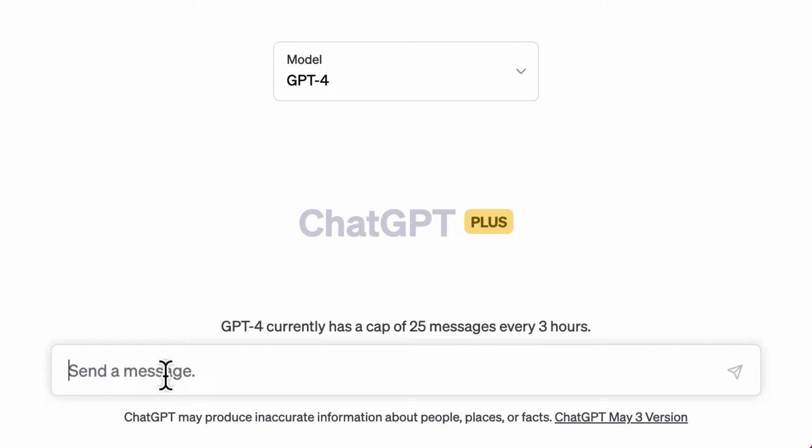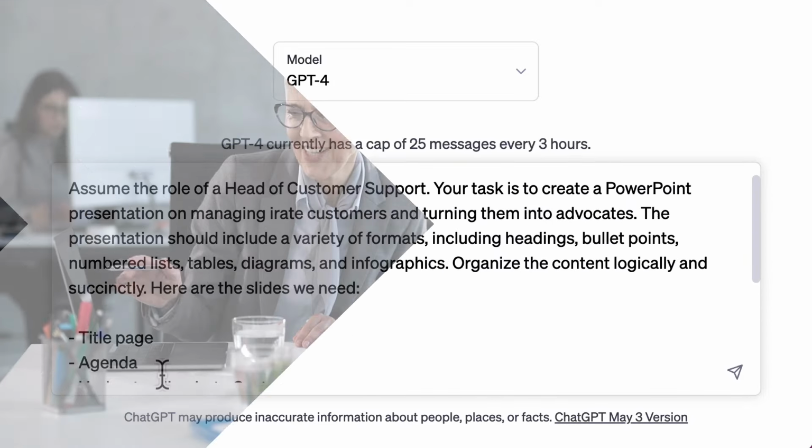Let's ask ChatGPT to write an article on best practices for dealing with irate customers and turning them into cheerleaders. One thing to keep in mind here is to be as descriptive as possible with your prompt. But don't worry too much about it because if you forget about something, you can add it as a follow-up prompt in the same chat and get the desired results.